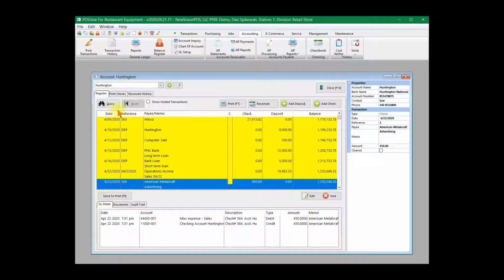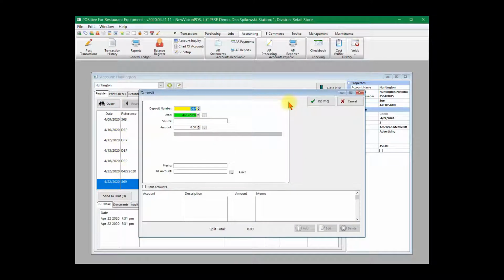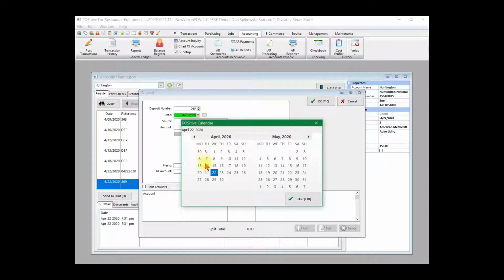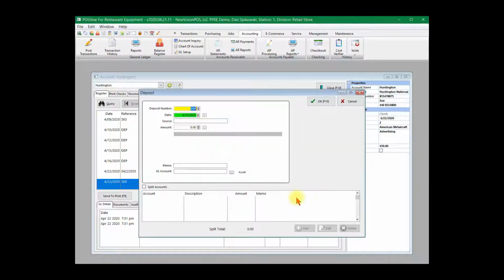So going back to the check register, I'm going to add a deposit. I can leave the word deposit, or I can put a number here for a deposit if I wish to put some kind of information. And then the date, I don't have to use today's date. If I got this money in on the 18th from PNC, I can use the 18th date and say it's from PNC.